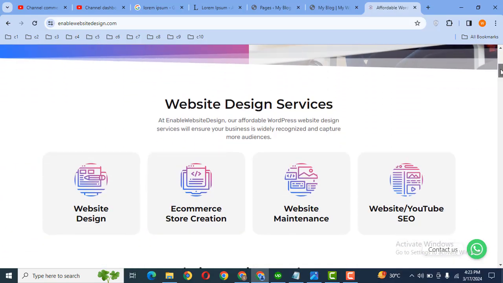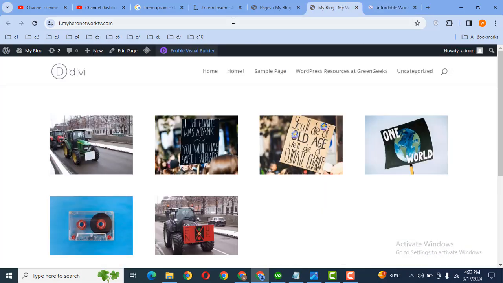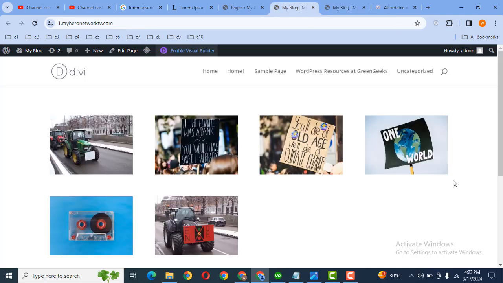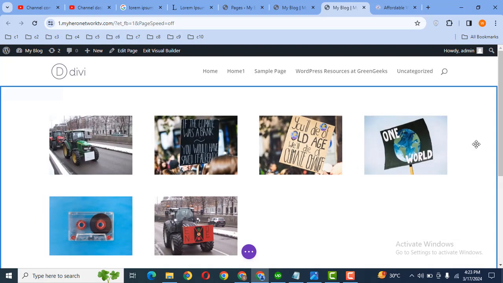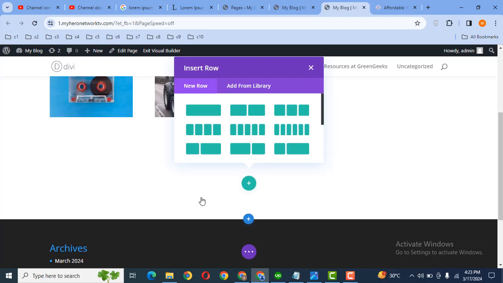In this video we are going to discuss how you can use Divi Tabs module. Let me log in into our website, and after that let's enable Divi Visual Builder. And now we can add a new section. As here you can see, this is Divi Gallery. Now let's add a new section for the Divi Tabs.